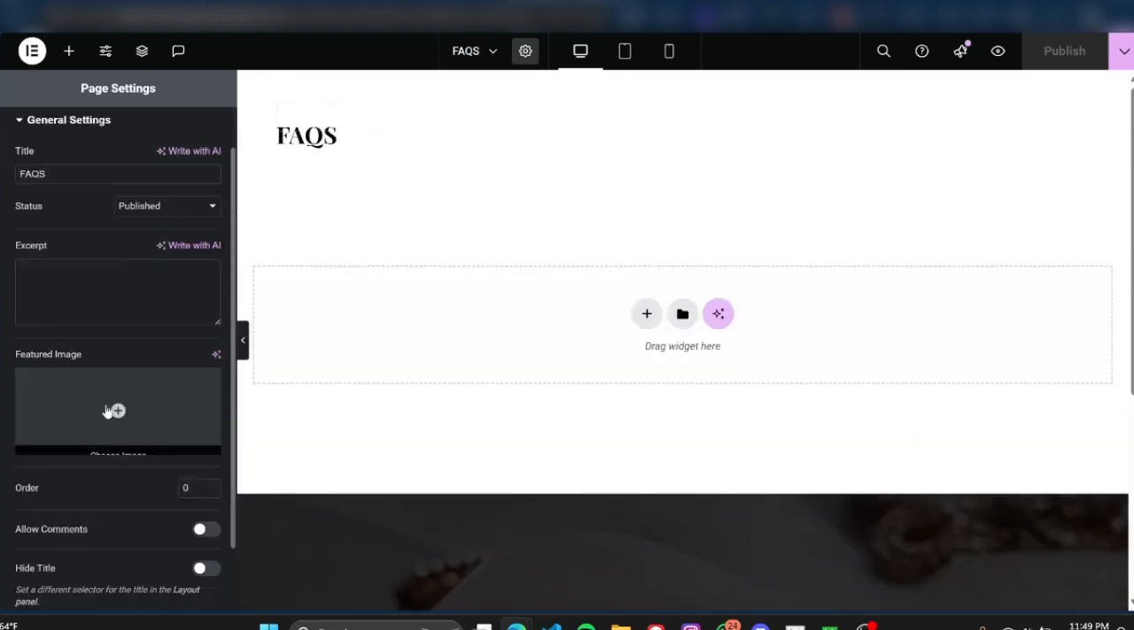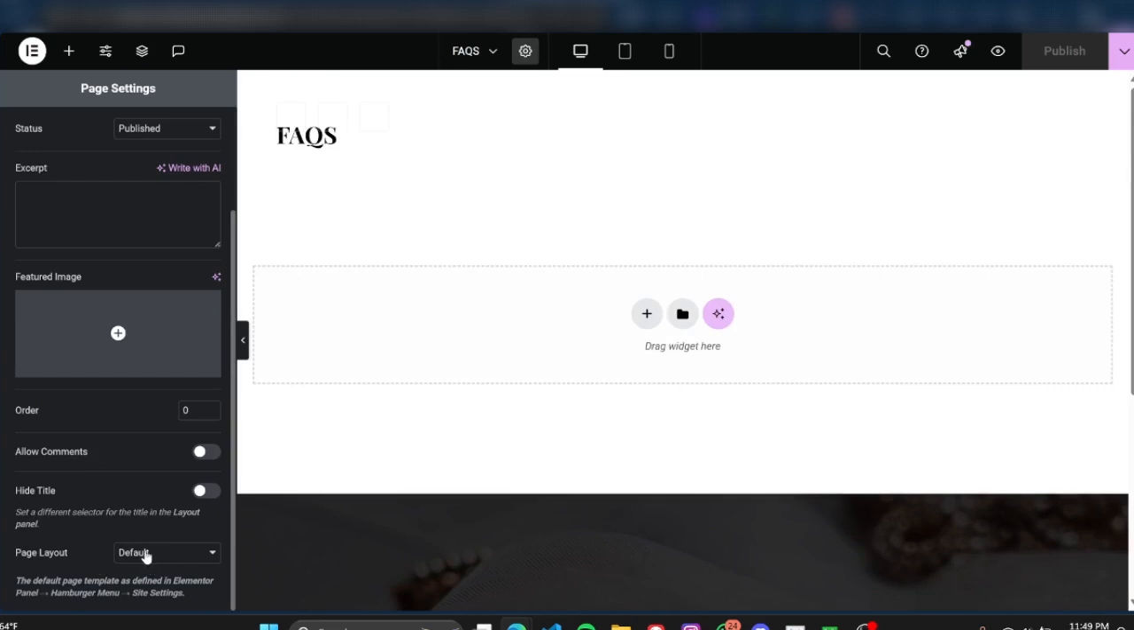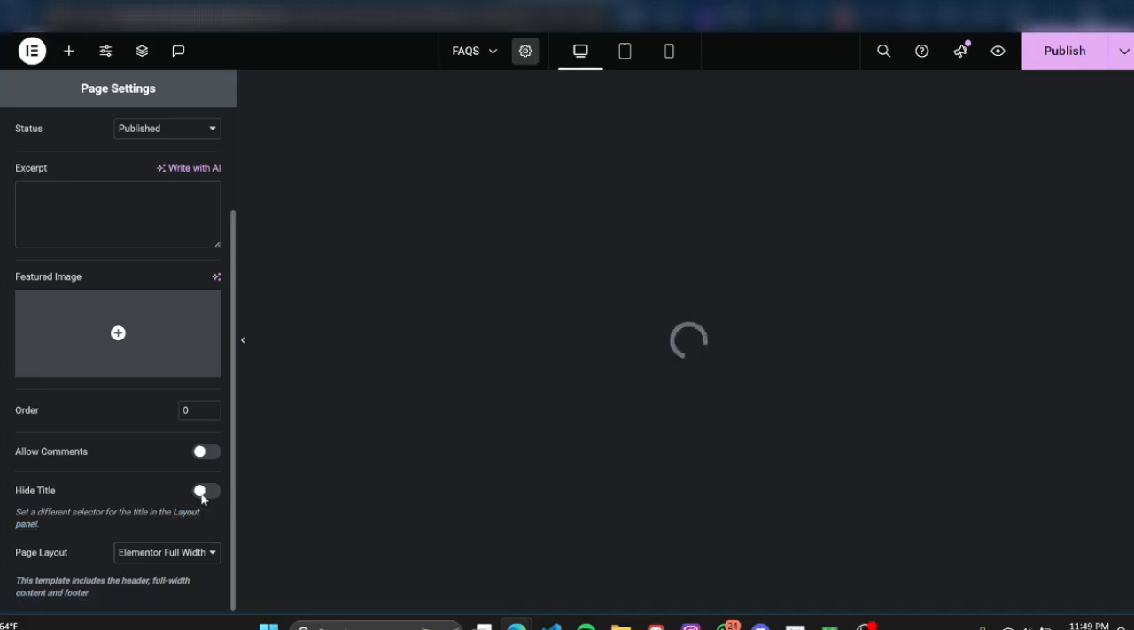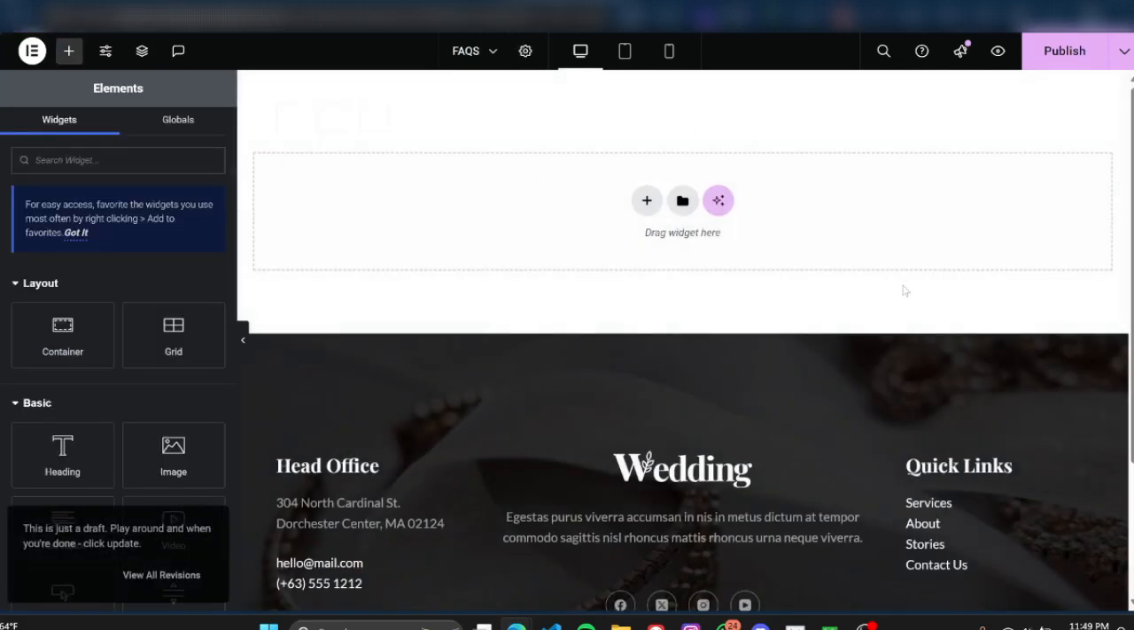So the first thing I'm going to do is go all the way down to the page layout, and I'm going to click on Elementor full width, and this will just default it to a regular page, as we see right here, and it takes away the title.